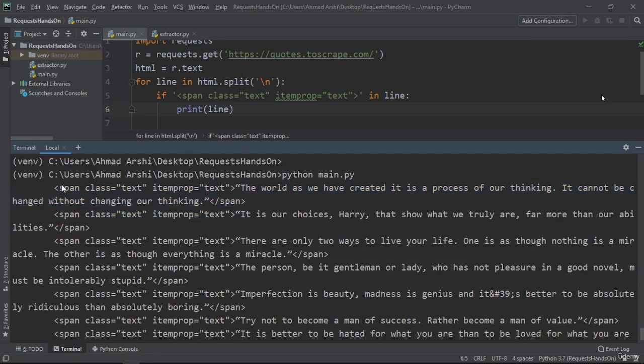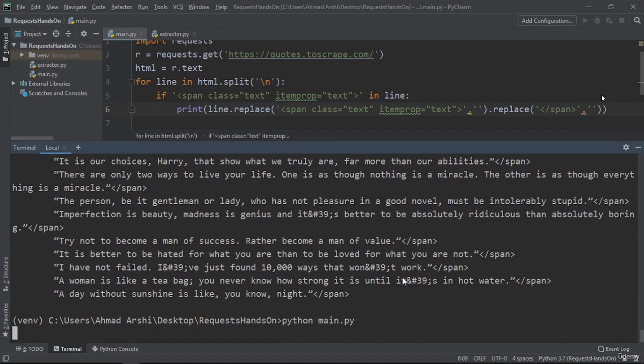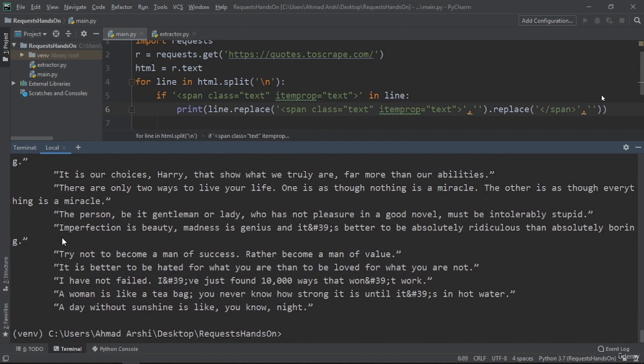Now from the line, let's remove this thing. Let's keep the code as it is and say line.replace. I want to replace this thing with an empty string. If I hit it again, see, now the starting tag has disappeared. Next we have to remove this thing as well, and we can do .replace here as well. Put this thing here and put this thing here. Now hit it again. Perfect. Now we are only getting the codes.